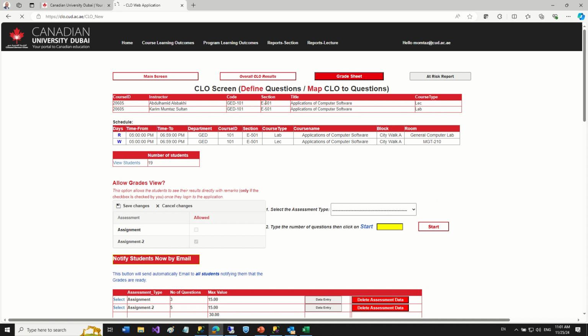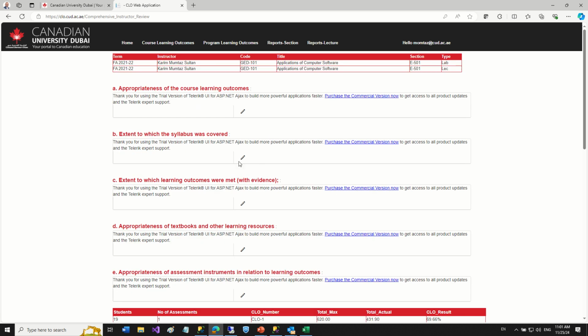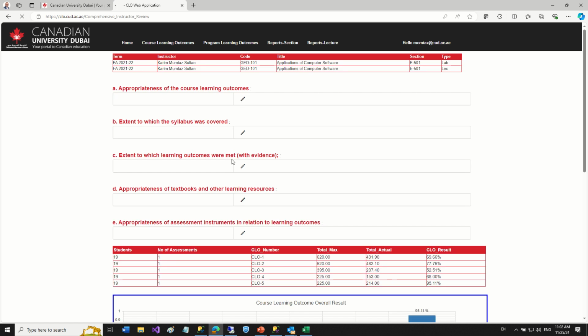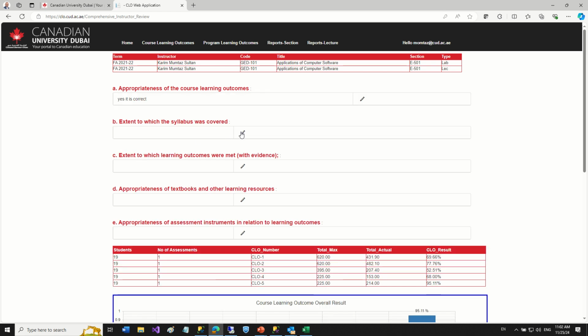Finally, in the overall CLO results, you can go from here to the comprehensive instructor review. And as you see, this comprehensive instructor review is required for the course file. So when you click on this one, all you need to do is click on this and start to type. For example, yes, it is correct. Okay, save. As you see, it will be saved.